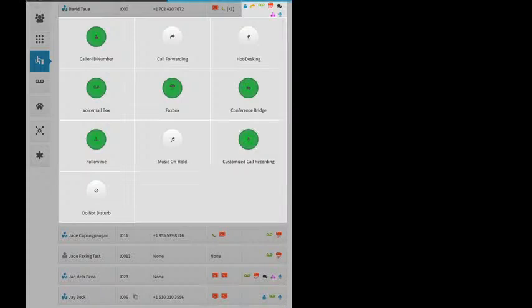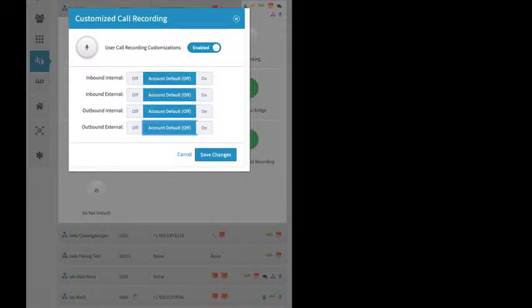Customize call recording. So when you first enable it, it's going to look like this, where everything is under account default, parentheses off. Right. So then what the system is basically saying is which calls you want, or what kind of calls you want recorded.